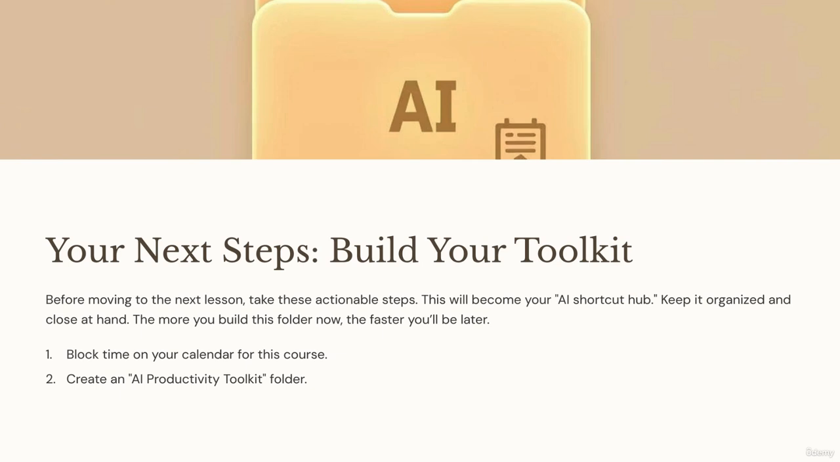All right, before you move to the next lesson, here's your quick action plan. Block time on your calendar just for this course and create a folder titled AI Productivity Toolkit. This will be your personal command center for templates, prompts, and workflows.